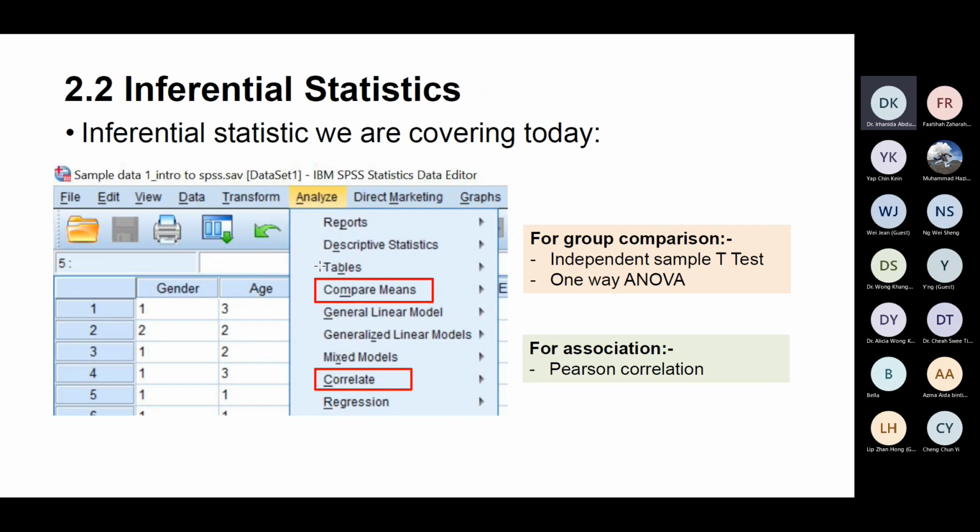But the tricky part is the inferential statistics. The inferential statistics that we are covering today are only four: independent sample t-test, one-way ANOVA, Pearson correlation, and another one I didn't write here, regression analysis. These are for when we want to see association, when we want to see relationship. There are two main menus under Analyze that we are using today. Number one is Compare Means, and another one is Correlate.